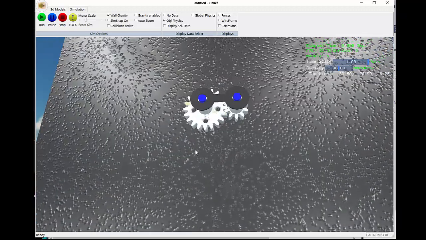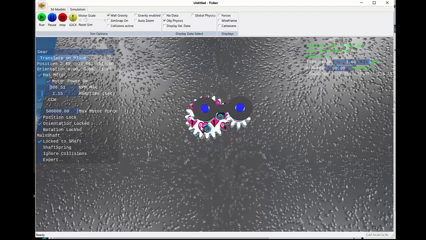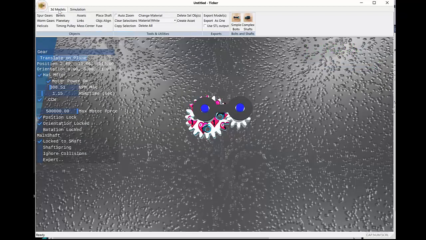Now, when it comes to placing gears and so on, there's another way rather than recreating. If you already have a gear on the screen, you're free to select it, and on our 3D model screen, you can select Copy Selection. This is under the Tools and Utilities. There are very few tools and utilities. Copying is one of the handy ones.